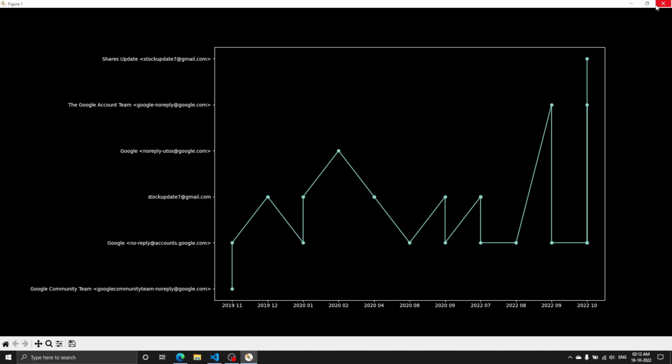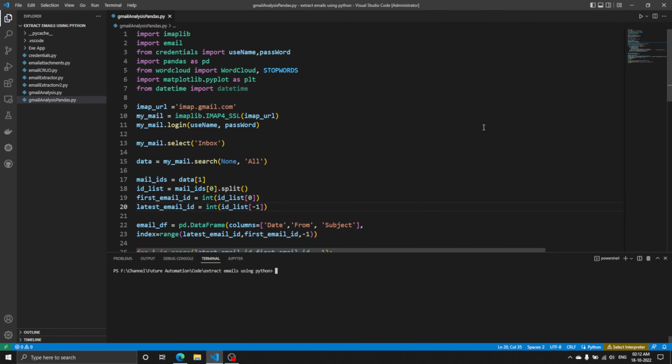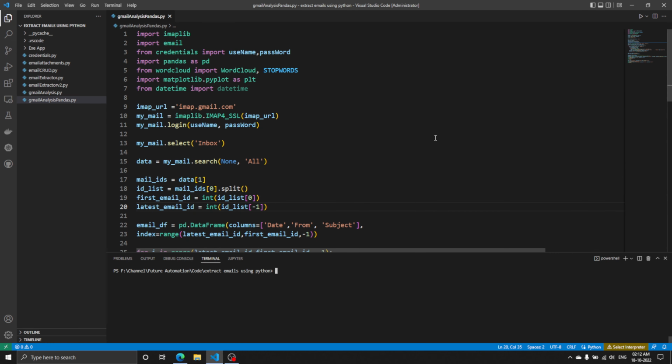This is what we are going to do now. This is a very small number of emails that I have received on this email ID, because this is purely a testing email ID, so we'll not get that level of detail. If you have more emails, you can check this with your personal accounts, and that will give you a basic use case of what you can do with it. So let's get on with the coding part.